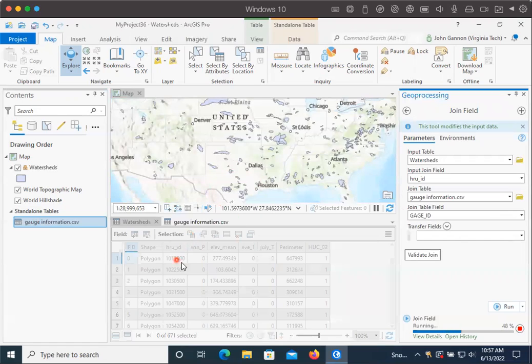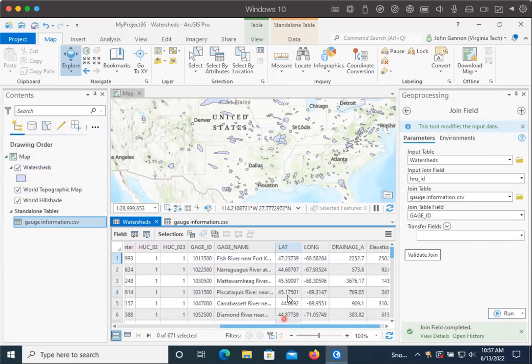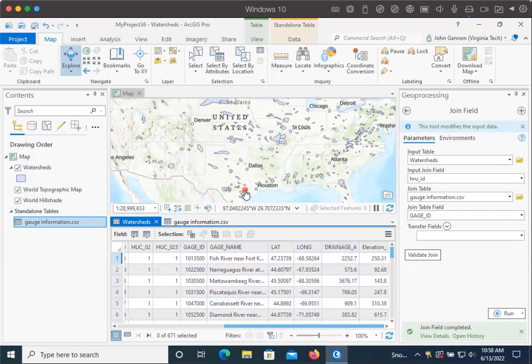It's matching all of the records and then pulling in the data from the table to the watersheds. And now if we look at our watersheds attribute table and scroll over, you can see that we now have the gauge names and we now have the drainage area. And so we could now color all of our watersheds by this drainage area. We've taken non-spatial information from this table and made it spatial, or we could also turn on labels so we could actually label the names of these watersheds.